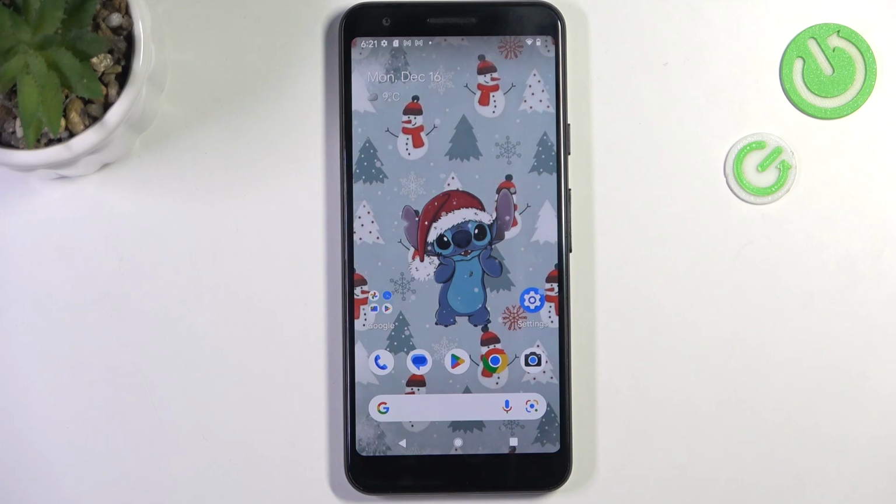Hi everyone, in front of me I've got Pixel 3a and let me share with you how to change the wallpaper on this device.